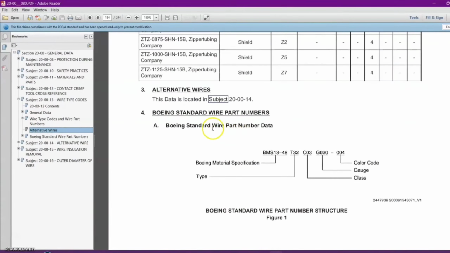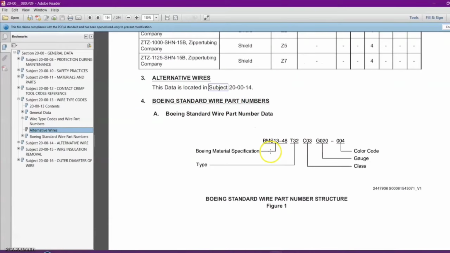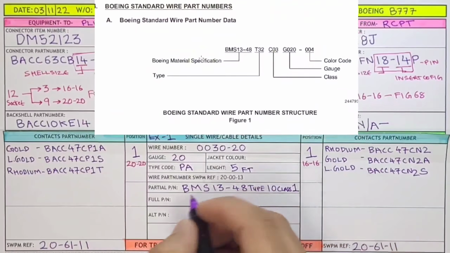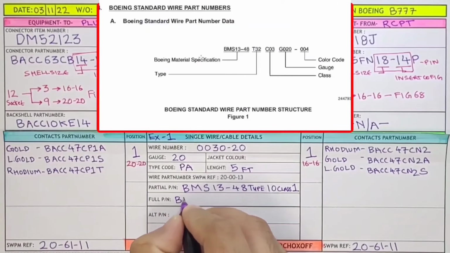Okay, here is the Boeing standard wire part number. So this is the full part number that we are looking for when we are ordering the wire. Now you can see over here BMS 13-48, this is the Boeing material specification, so this will be the same. The full part number I am writing down right now.